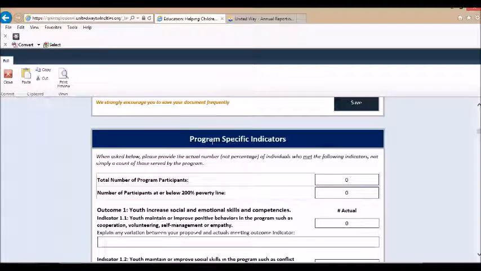Under the Program-Specific Indicators section, these indicators should be dependent upon the type of program that your organization is running. If the outcomes and indicators that are displayed under this section don't look like the correct outcomes and indicators for your organization, for your grant, please contact our support desk and we can review the form.